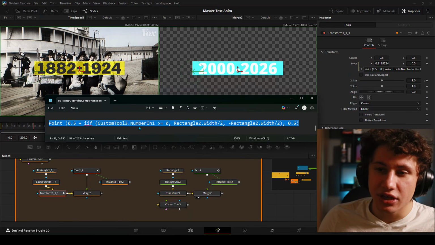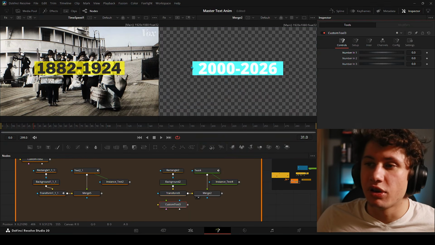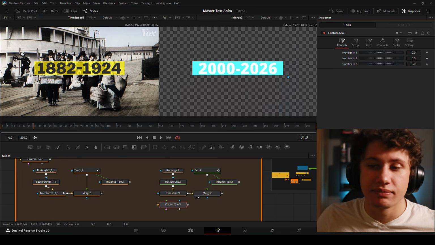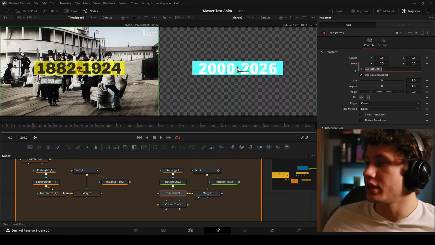To put this into English, if the custom tool's number input is 0 or above, then our pivot point is going to be on the left side. If it's not, it's going to be on the right side. Simple enough. Let's copy this expression and add it into our pivot points expression field.